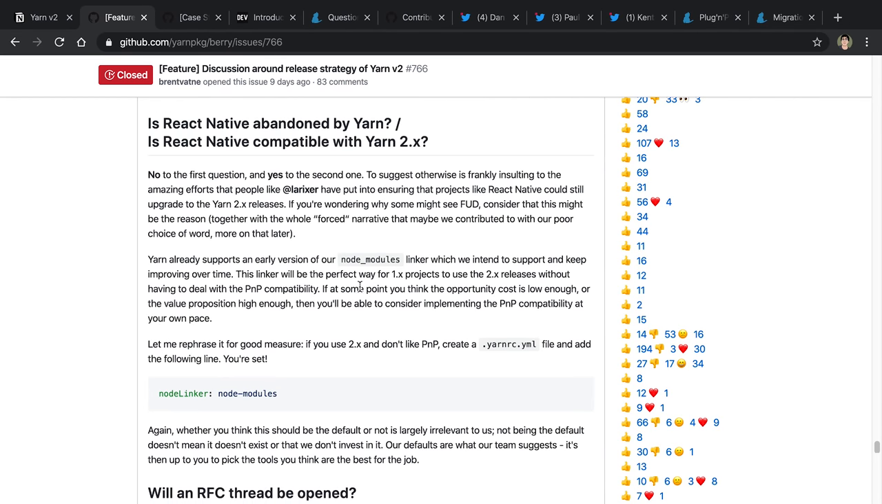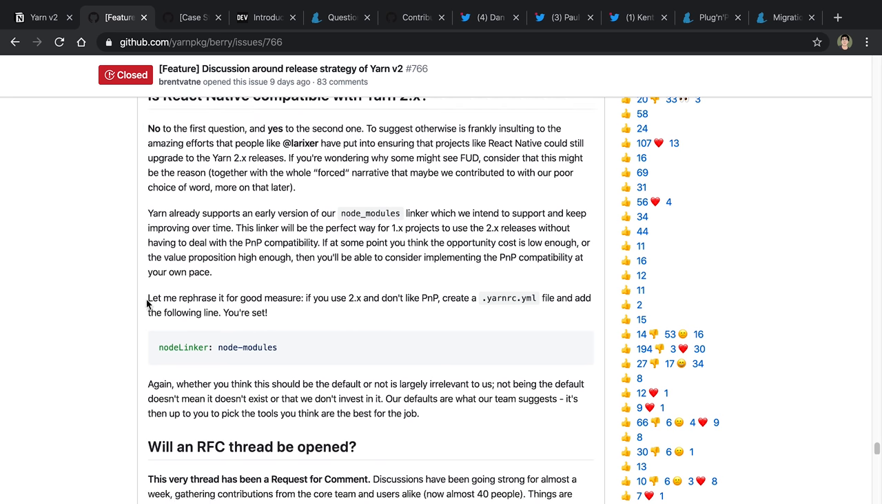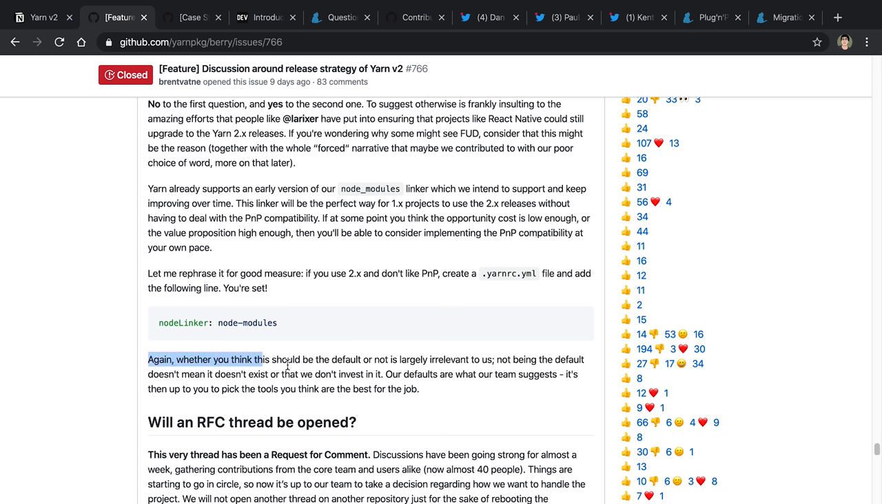So the first one here is: React Native abandoned by Yarn? Is React Native compatible with Yarn 2.x? The short answer is right here. So let me rephrase it for good measure. If you use 2.x and you don't like Plug'n'Play, or Plug'n'Play does not work with, you know, React Native, create a .yarnrc file and add the following line to it. So basically he's telling us to use the node linker. This is the plugin we saw earlier that is experimental.